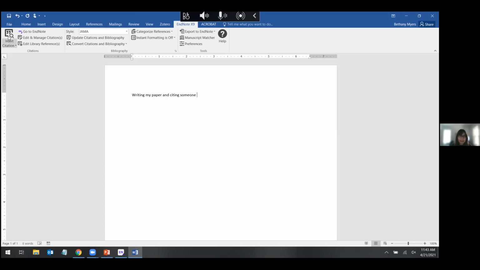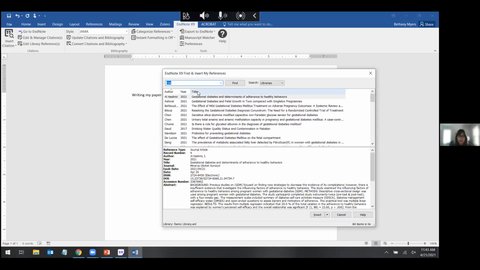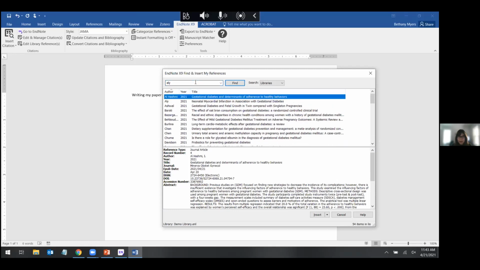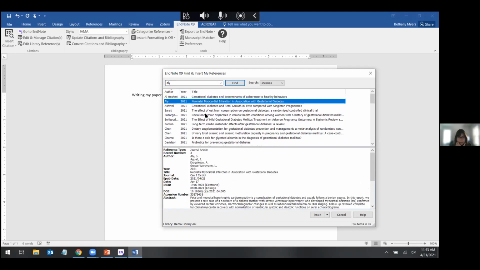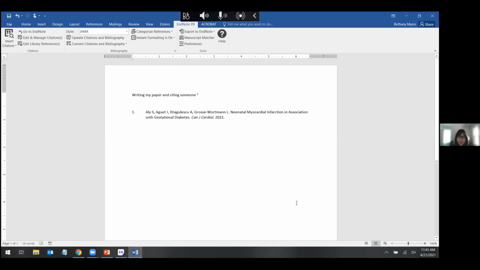ready to cite, insert citation. I'm going to look for that paper by Ali et al. I think it was this one, yeah, the second one here. So you do have to do a little search, so you have to know what you're looking for, like either the title or the author's name. Click find. I'm ready to insert that into my paper. There.